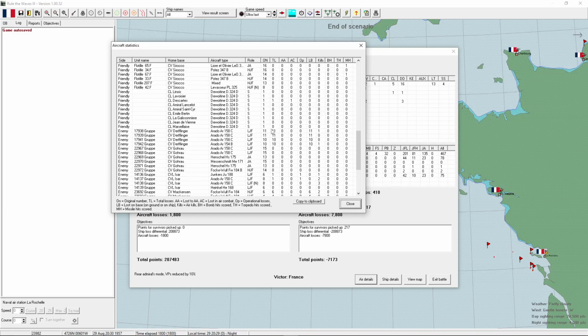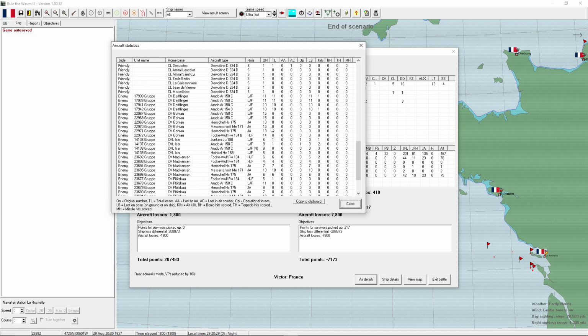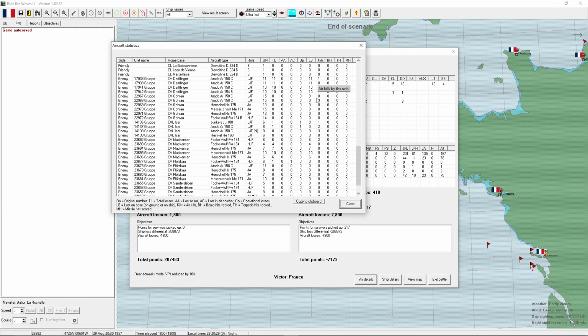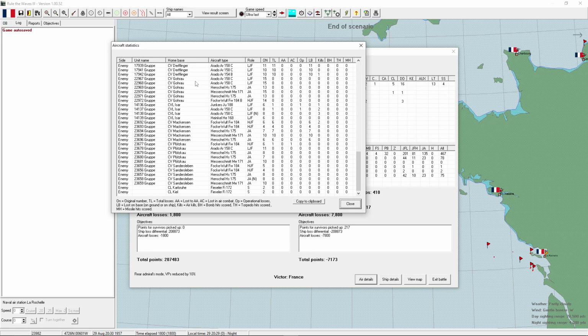I can take a quick look at everything else here. The enemy squadron. So Derflinger was operating purely light jet fighters, it looks like. Gorau looks like operating a mix: light jet fighters, jet attack, and heavy. Isar is operating light jet fighters. Mackinson is with a night squadron. I didn't think you could do that. Mackinson operating heavy jet and jet attack. Plotzkow, mix of heavy jet, light jet, and jet attack. Sendersleben, I butchered that. Heavy jet and jet attack.